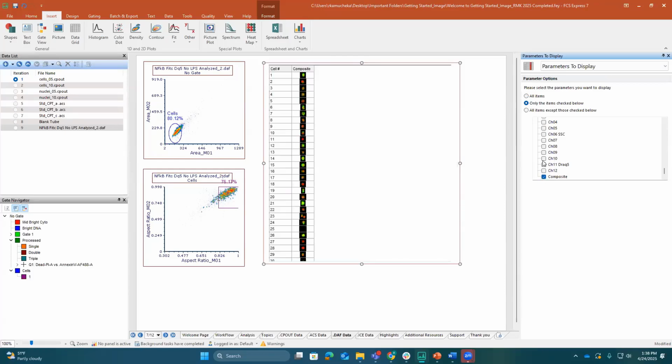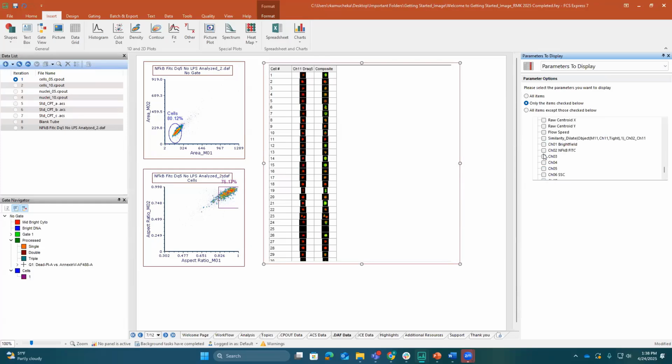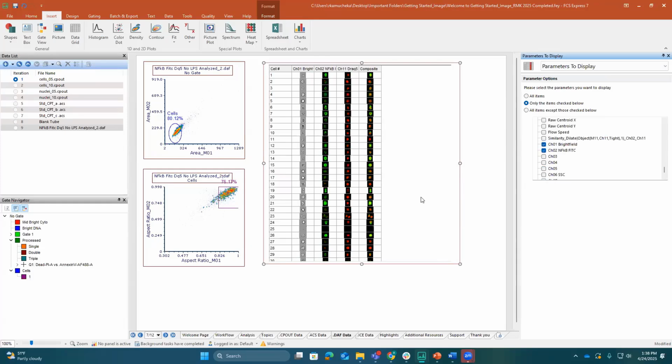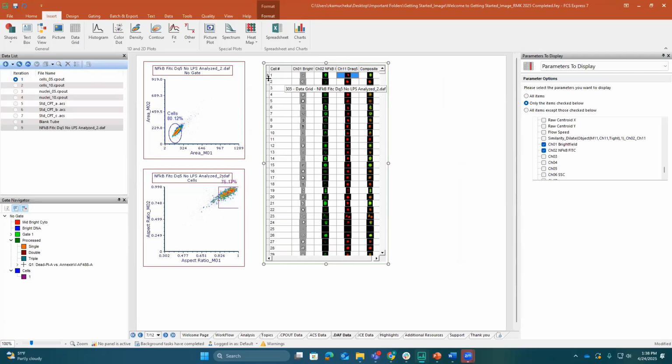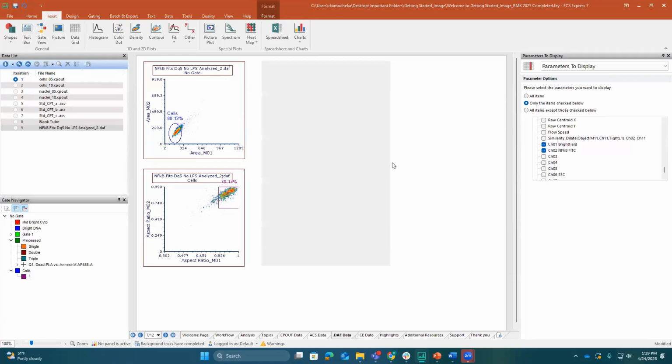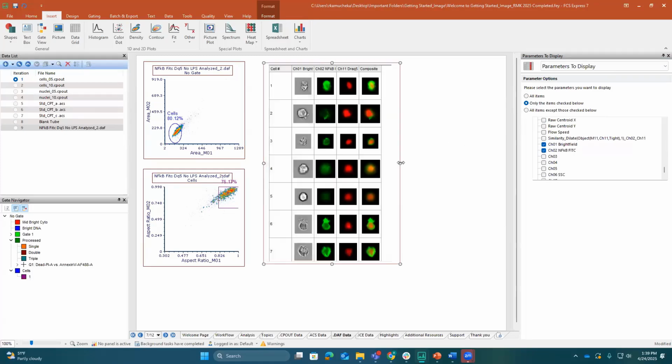So this sample is really cool because we have a composite channel, we have DRAC5, we have FITC, and we have Brightfield. So we have multiple different images collected on a cell, and that is always neat to see how different fluorescent channels are showing up. There we go. Make that a little bit bigger, a little bit larger, and then you'll see those images of those cells.